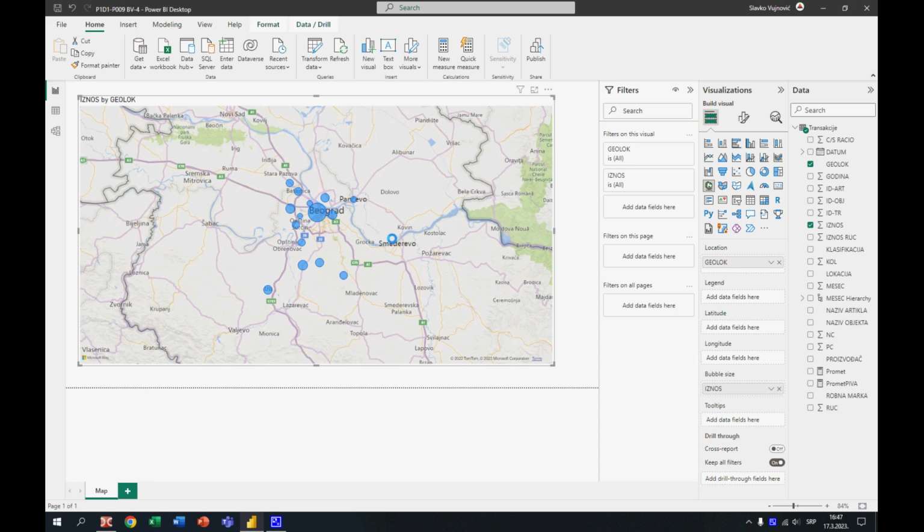If you want to see more data, you can, for instance, drag classification dimension into a legend field.